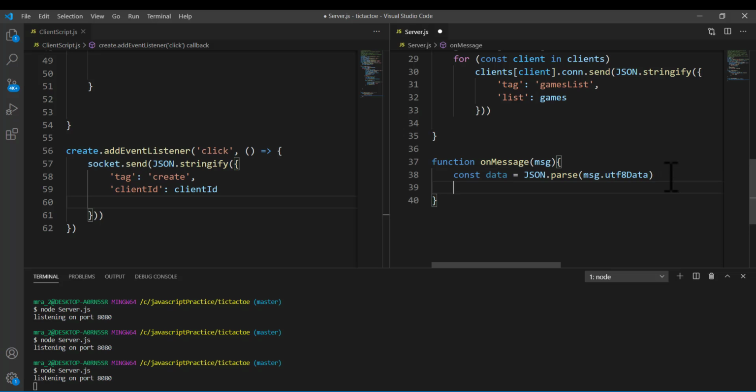Now, just like on the client side, we have to use a switch statement based on the tag. So we'll say data.tag, and the first case is going to be the tag create. So it's a request from the client to create a new game. Now here the server actually has to create a new game.